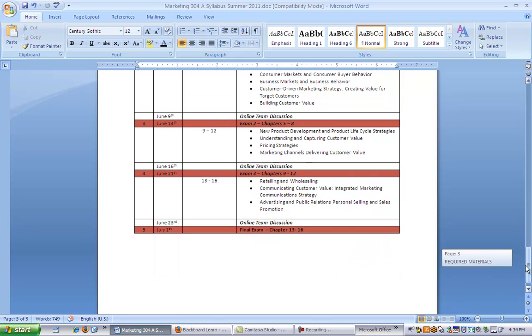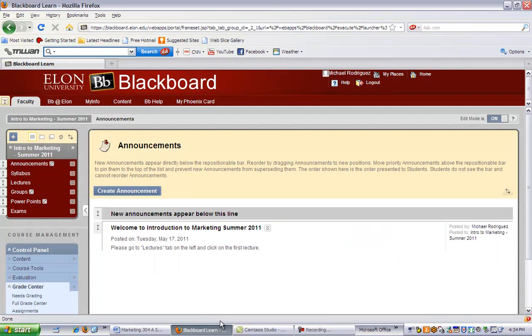Now let's move forward to Blackboard. I've tried to make the Blackboard content as simple as possible. You have your announcements, syllabus, access to lectures, your groups, the PowerPoints, and also how to access the exams. Most of the time, I will send an email out if there's any changes within the course or if I've posted anything new. Those same announcements from email, we post under announcements. Pretty self-explanatory. The syllabus is posted under syllabus.